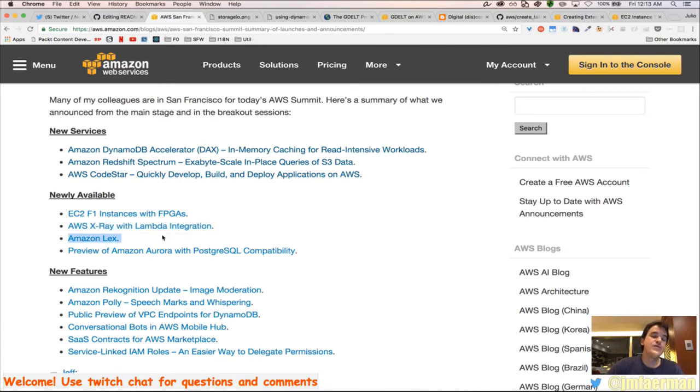Amazon Lex for building chatbots is now available. You can create Facebook chatbots or Twilio chatbots very easily now with Amazon Lex.